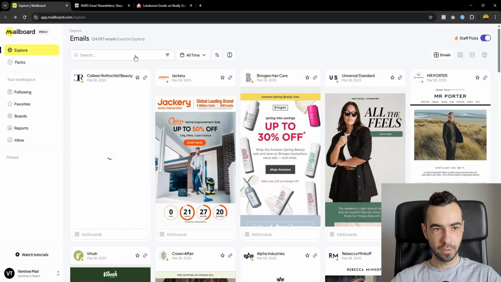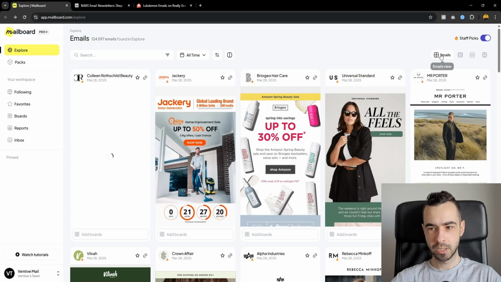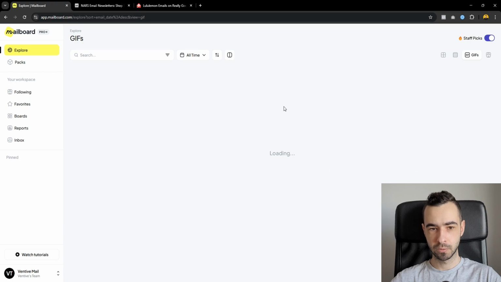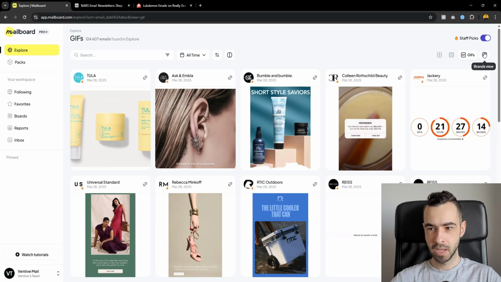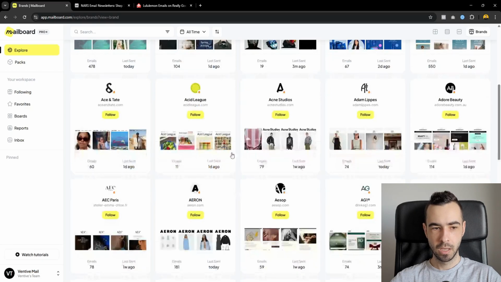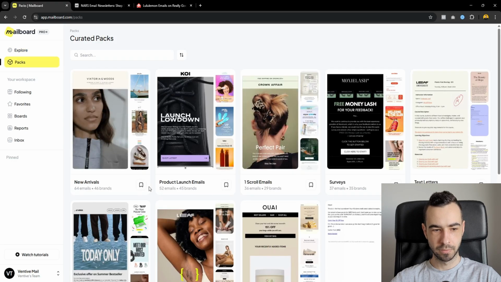But then let's come to my favorite tool, which is called mailboard.com. It's a fairly new tool. I think it came out like a year ago. Their main explore page has emails. They also have subject line view, which shows you subject lines. They also have GIF views, so we can see GIFs that are being used in some of the emails. And then you have brands view, which shows you some of the brands, how emails have been collected, and when was the last sent email, which is also fairly important, so that you're looking at brands that are actually still sending emails and not stopped a year ago or something. Then you also have packs section, which is like one scroll email, surveys, all of that.